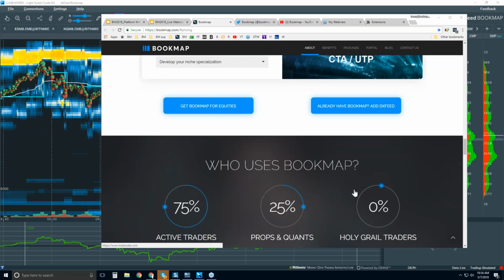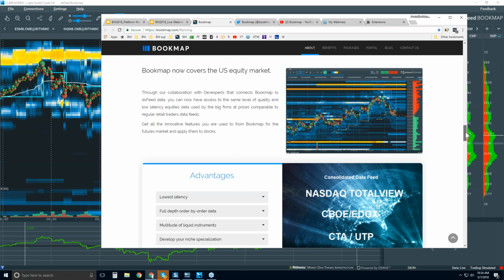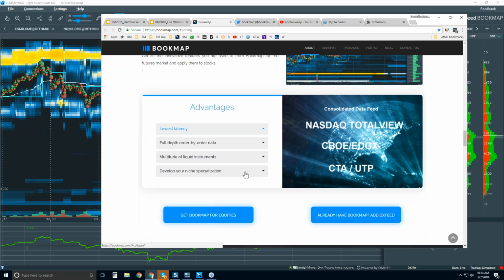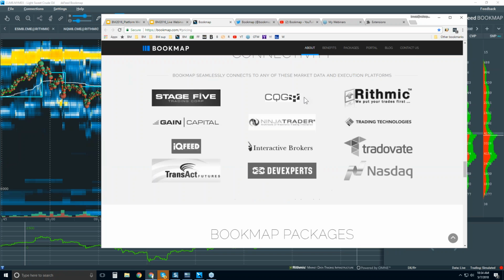So let's scroll up a bit here. And then this is for that Bookmap for equities. Okay, in a partnership we have here with DX Feed. Okay, so you can read about that here. You can see that NASDAQ Total View and the CBOE EdgeX. Okay, CTA data is not actually offered at the moment, but it will be shortly. All right. Okay, so great data feed, full depth of market, very low latency, very, very fast. All right, so that's the way that you can connect Bookmap.